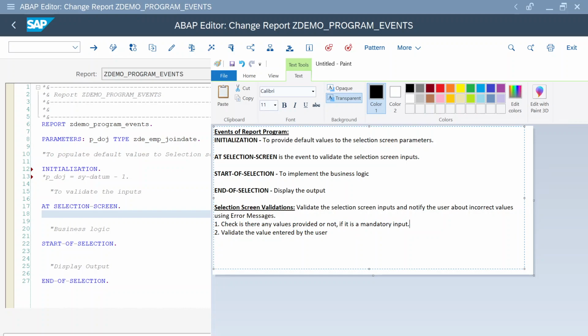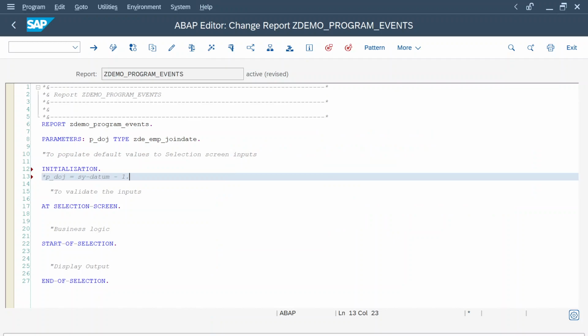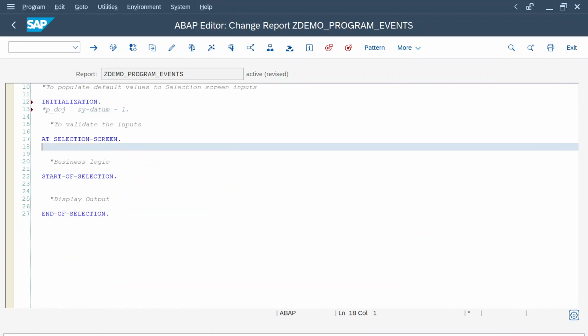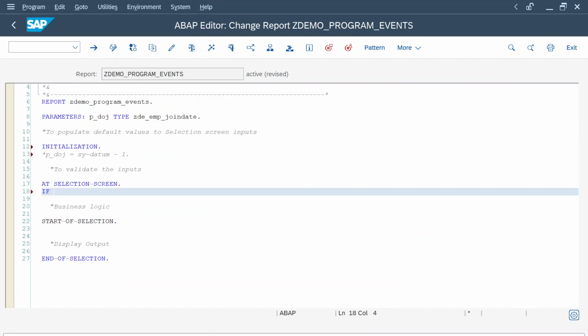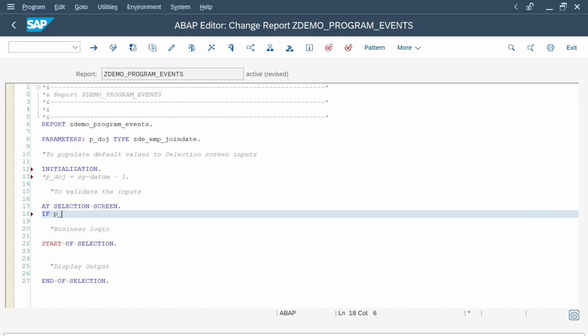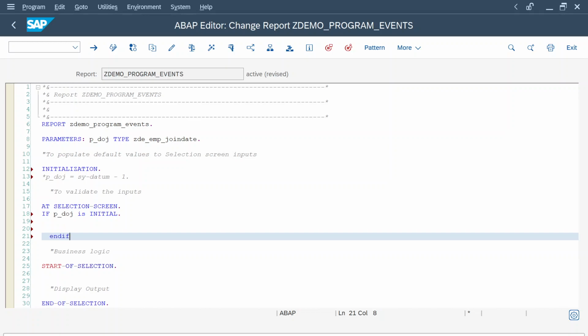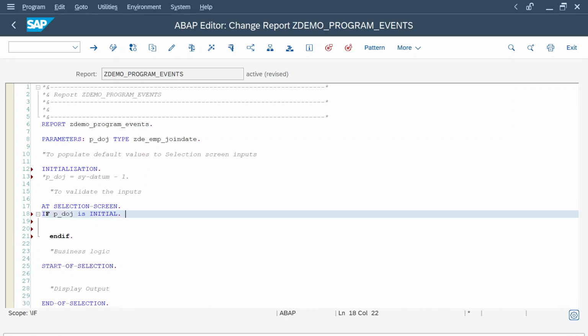We can check sy-subrc equal to 0, not sy-subrc. We can use an IF statement. If p_doj is not initial or initial, we can do that. Let's see the first way of validation. At selection screen. If p_doj is initial, please observe carefully, is initial. What do you mean by is initial?